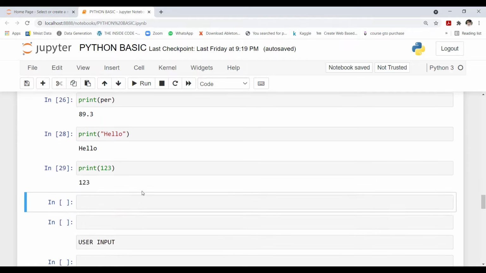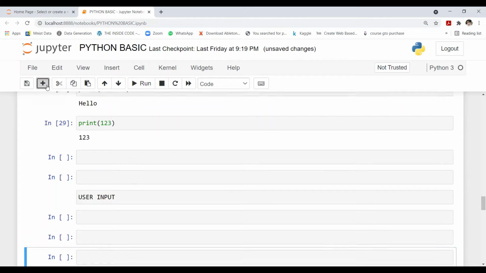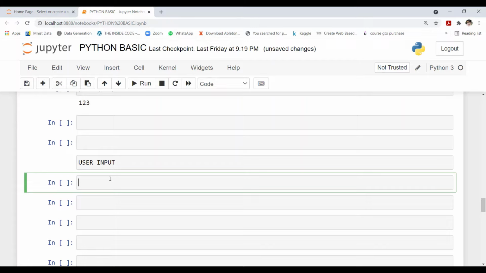Now we will discuss user input, how we can take input from the user. Suppose I want to take input from the user, that could be any name. First of all, we have to think about what things are required. The user will enter a name, so in order to hold that name, we require a variable. In order to take input from the user, we require a function. In order to convey to the user that he or she needs to enter a name, we require a text message. So these three things are required in order to take input from the user.